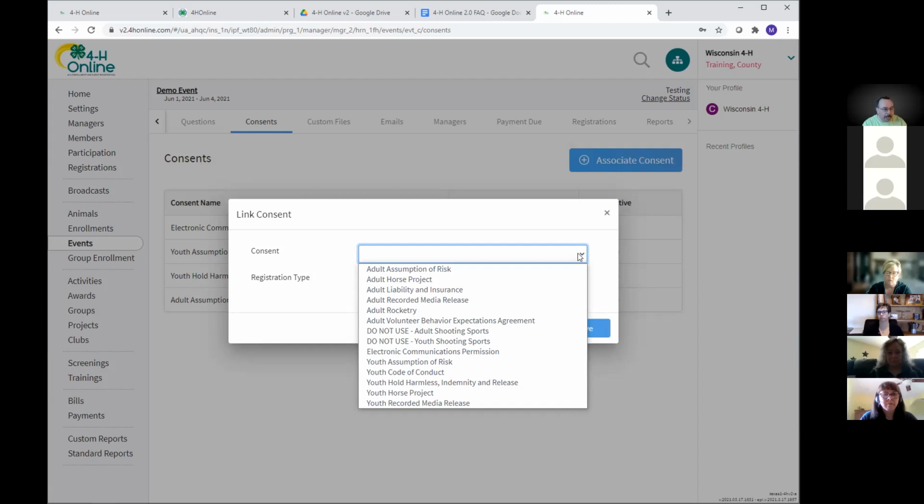The adult rocketry is for any adult who has signed up as a model rocketry leader has signed this release. But if you have other adults, and maybe you're going to do rocketry at your event, you might want to have them sign this too. So you might want to include that for the adults at that point.